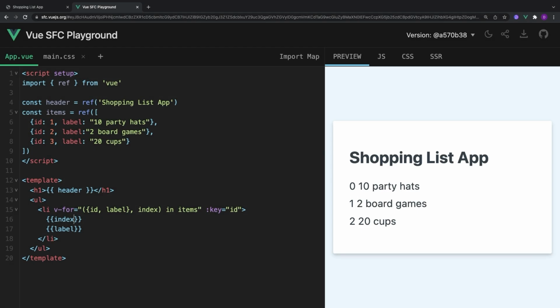You might also be tempted to use the index as the key. But this is actually what Vue does by default anyways, under the hood. And so really it's the exact same thing as not providing a key at all. And worse, it gives you the false security that you have provided a key when you actually haven't. So let's change it back.